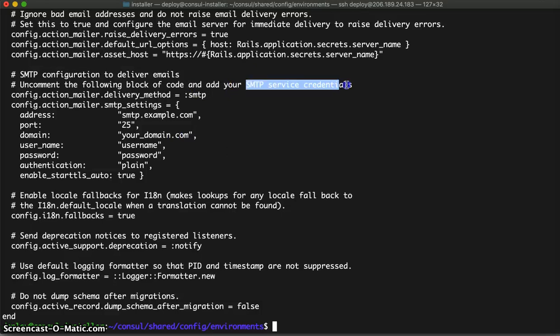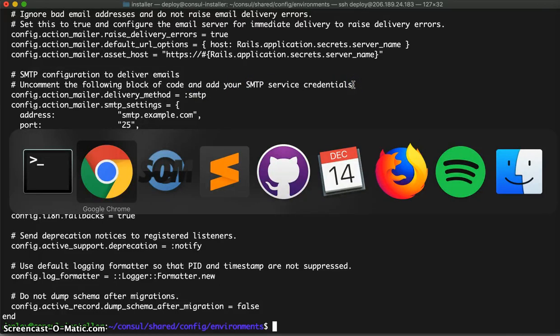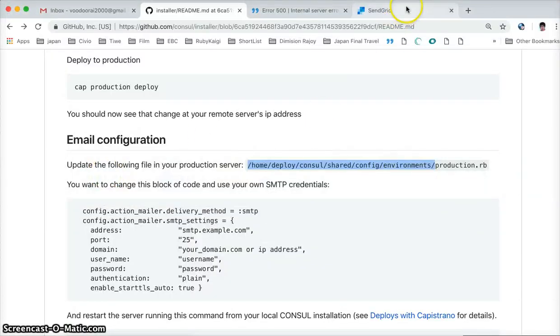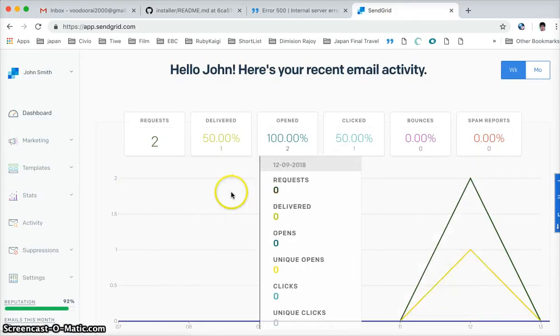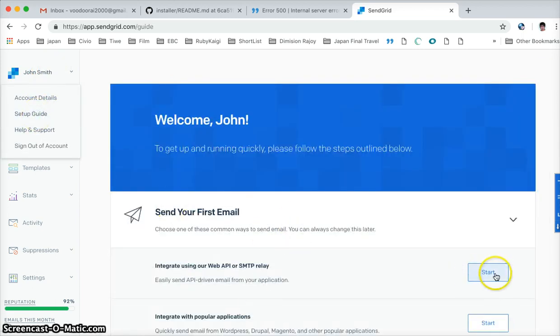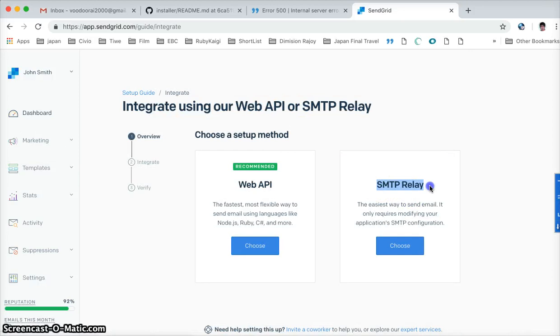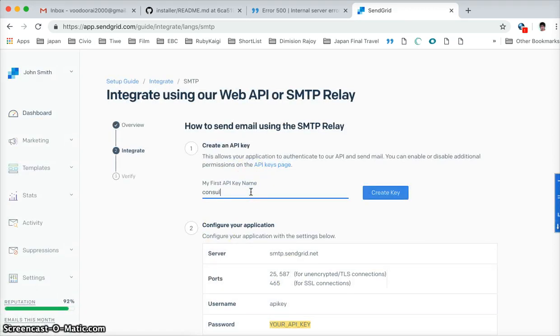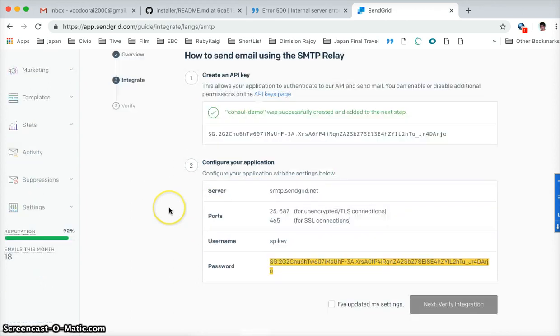I'm going to need an SMTP provider. You guys probably already have one. If not, or if you're having problems, give it a shot with SendGrid. It's a very simple SMTP provider, and it has a free plan. So I'm going to go here, setup guide, my first email. I want to use SMTP relay. And I'm going to give these credentials a name. And these are my credentials, what I want to use in my production.rb file.